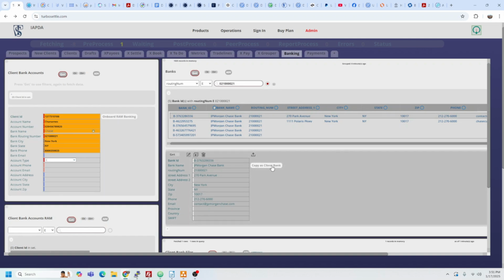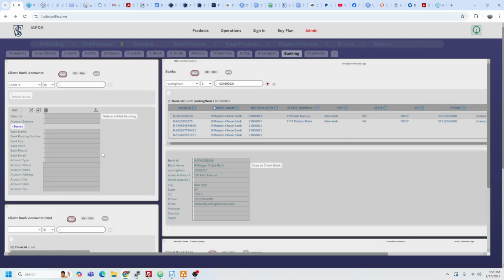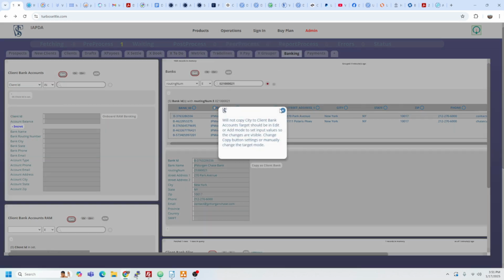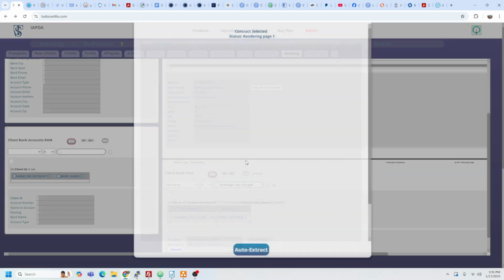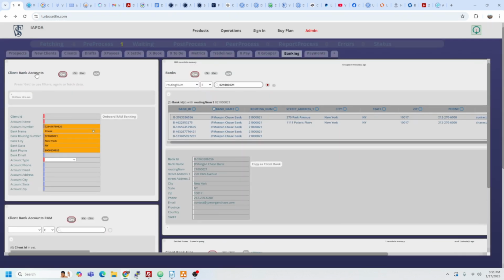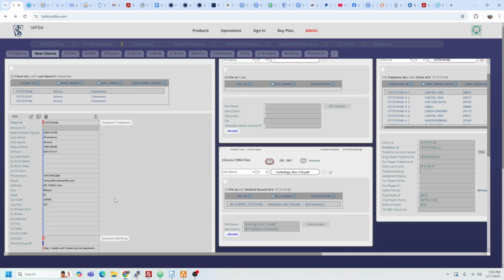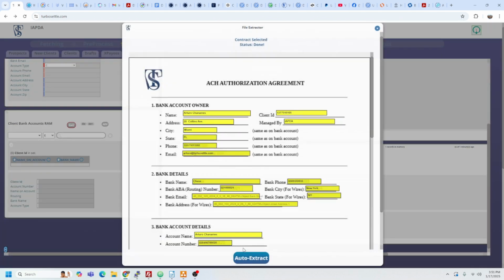And then we click Copy as Client Bank, and target should be already in the correct mode. So this was supposed to just add the bank information here, as it usually does. Target should be in edit because the target was in the correct mode, but let's just see why by trying again. Now we've lost the client data, so we want to go back to this and then do the extract, and let's see why it erased.